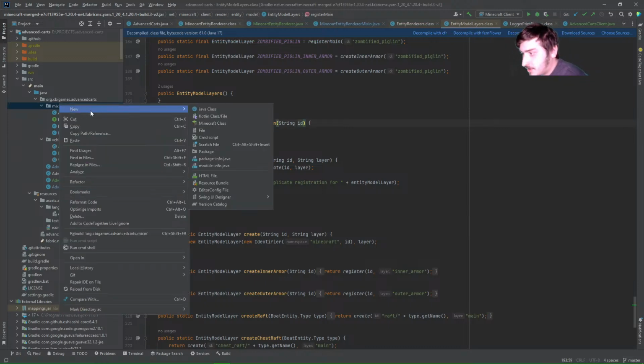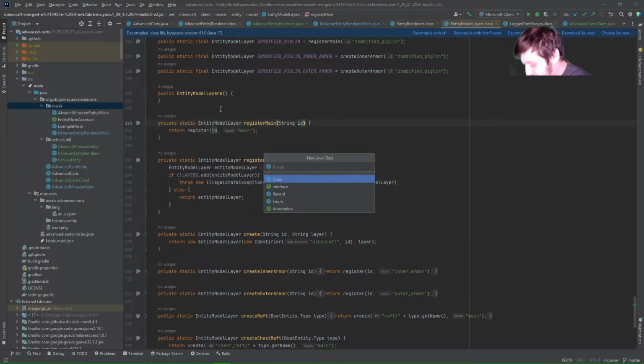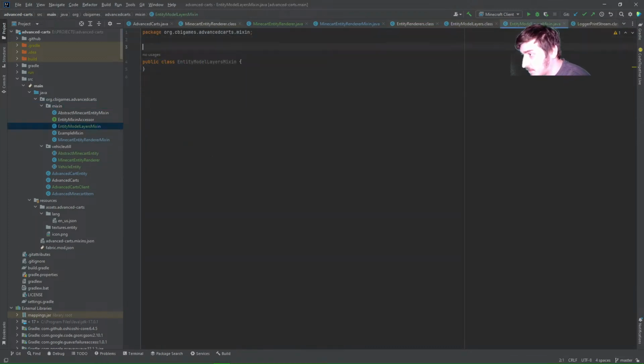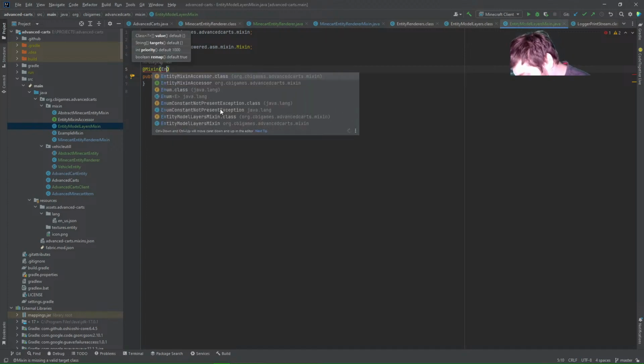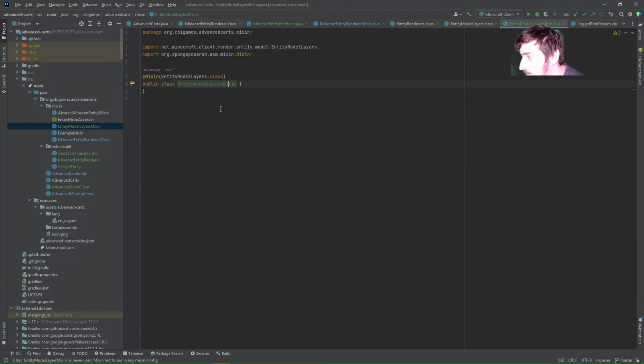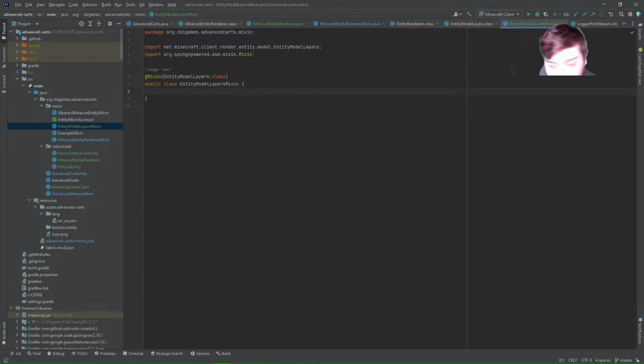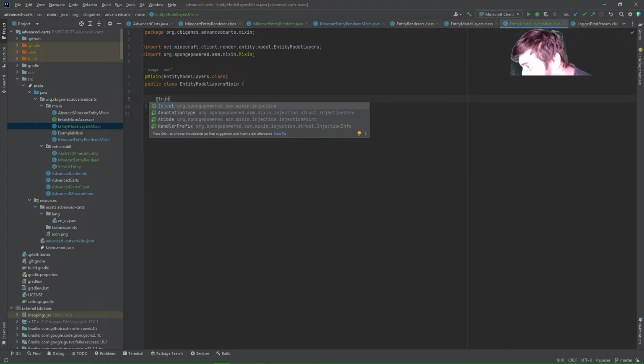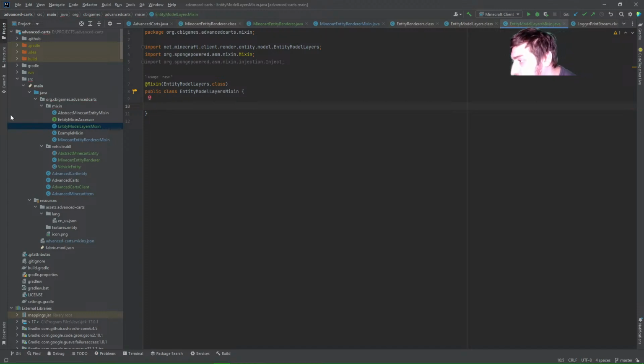All right, so mixin, new Java class, entity model layers mixin. So we go at mixin from entity model layers.class. Add to mixin config on the client side, yes. And then we're going to, actually no, wait, hang on, this isn't going to be a class, it's going to be an interface.